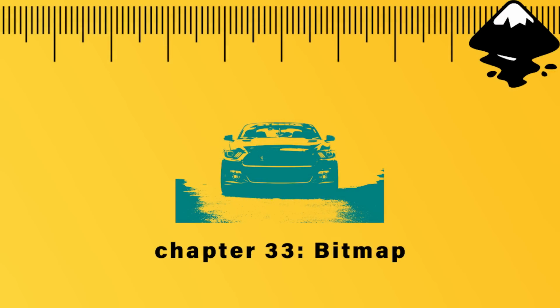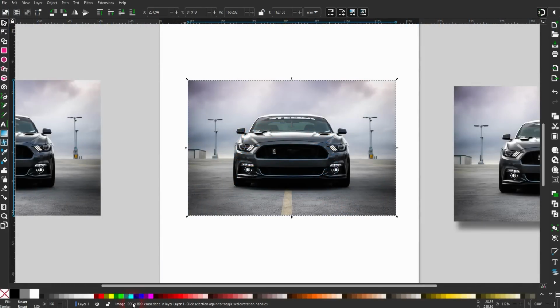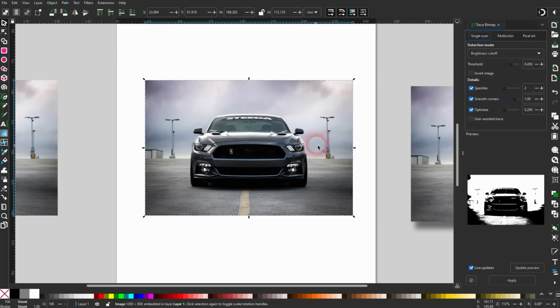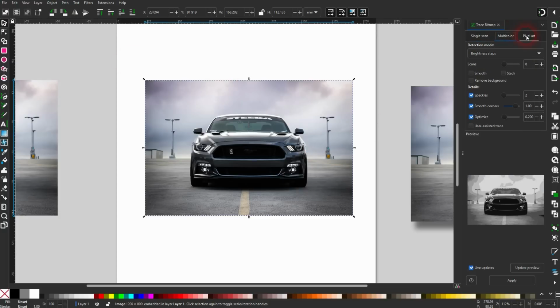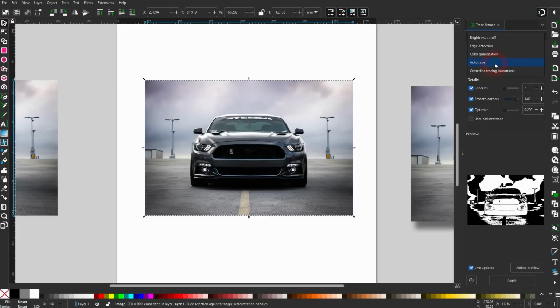We can turn this into a vector by using Path, Trace Bitmap. In the preview window you can see what it does. We can do a single scan for black and white, multicolor or pixel art. Let us stick to single scan. This entire menu is surely for intermediates, so I'm going to glance over this.